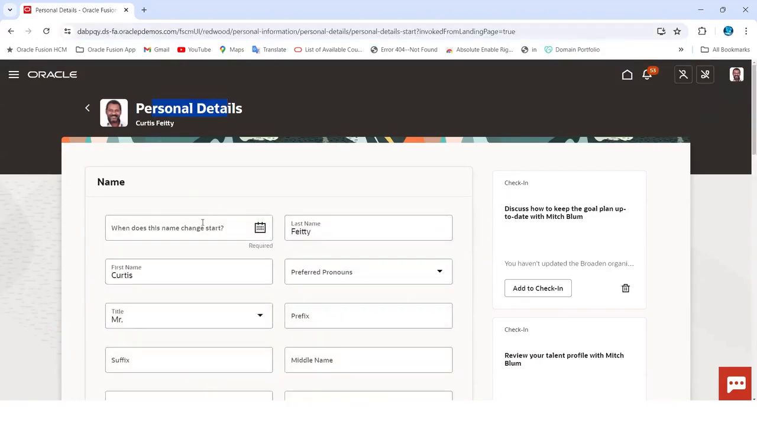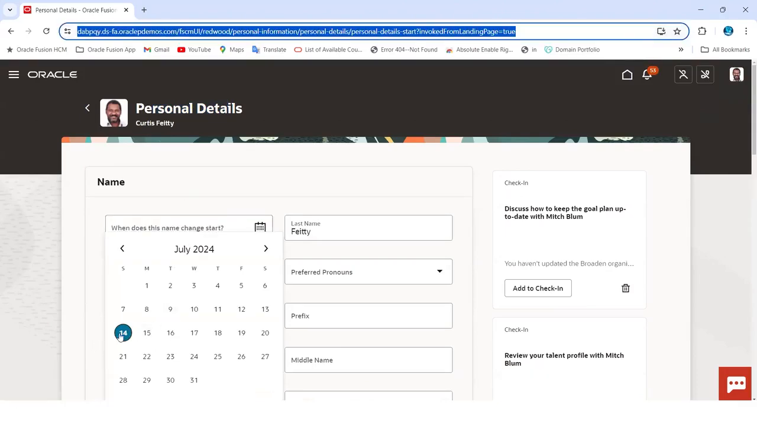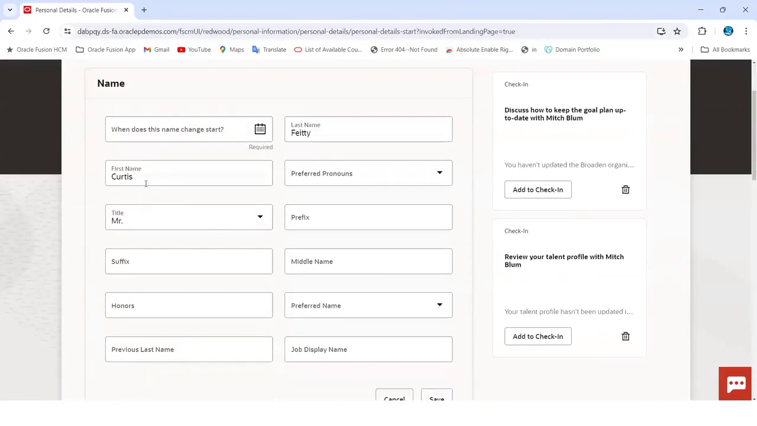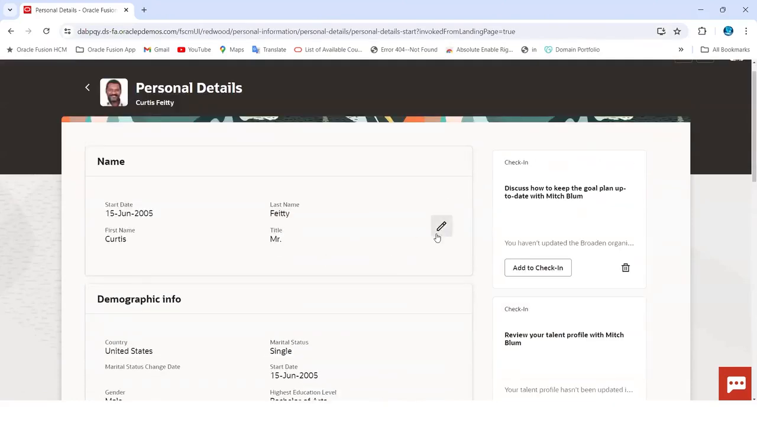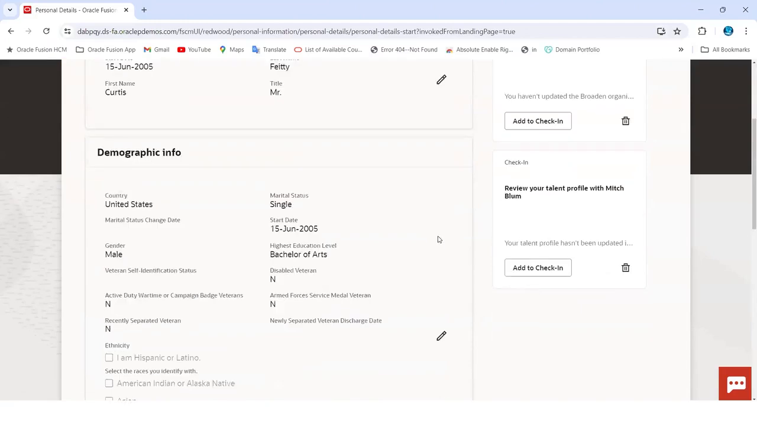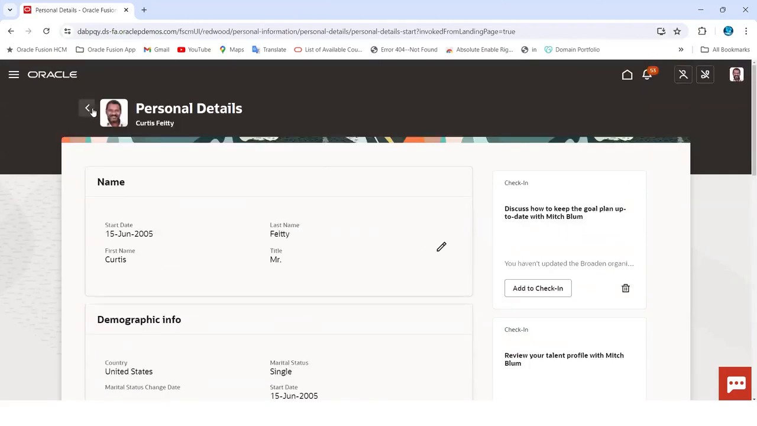And then from when onwards he wants to do. Today is July 15th, but the system is in UTC time zone, team. That is why it is still showing the 14th date. Today is 15th. That you can give as the date from when onwards. Any corrections you want, you can click on save. So you have the pencil option, team, here. Edit, that is. So even if you want to edit demographic info. So these are basic things where the employee can access his own personal information.